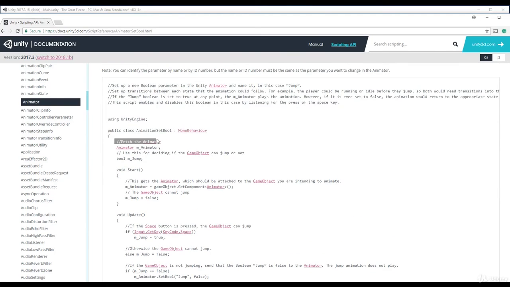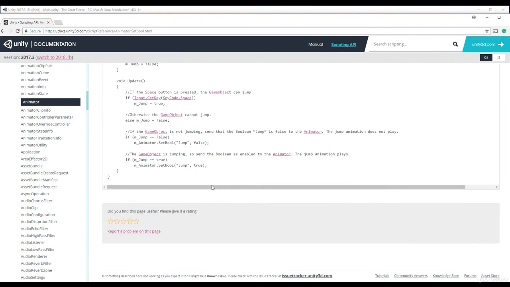You can see here that they're fetching the animator. So they're getting a handle to the animator component. They've assigned the animator component. From here, it looks like if they hit the space key, mjump becomes true. And then here's how they're using this. If mjump is false, they're saying animator.SetBool, the parameter name, and then the value. So for us, the parameter name is walk, and the value is going to be true.